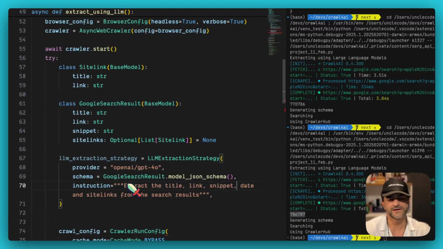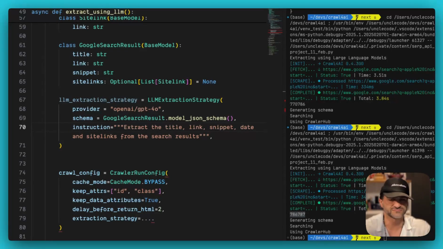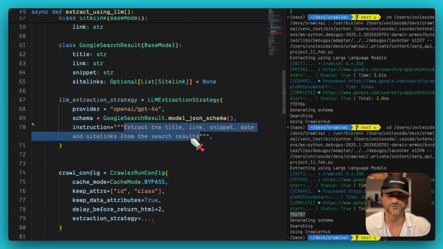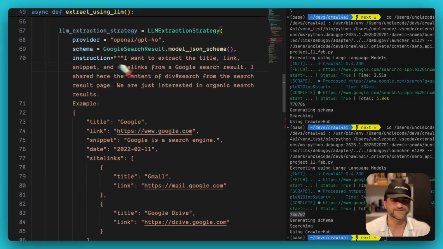And that's enough, but usually, personally, I like to provide more information. It's just my own style. I'll tell you why I do that. I provide some information. I want to extract the title, link, snippet, and site link from Google search results. I shared here the content of, okay, I'll talk about this later in a bit.